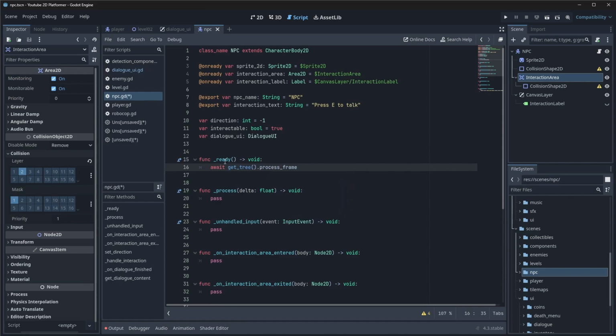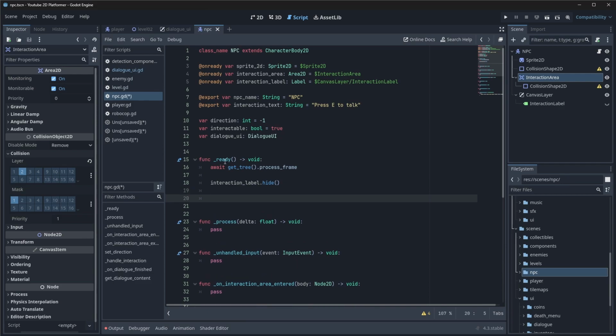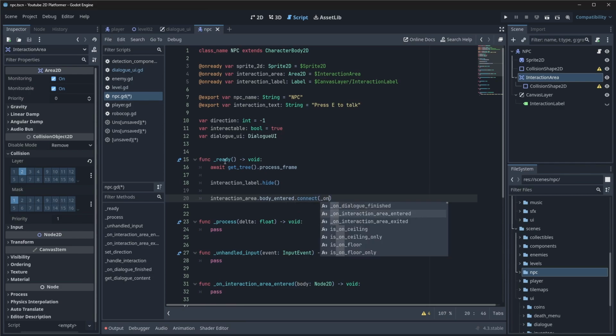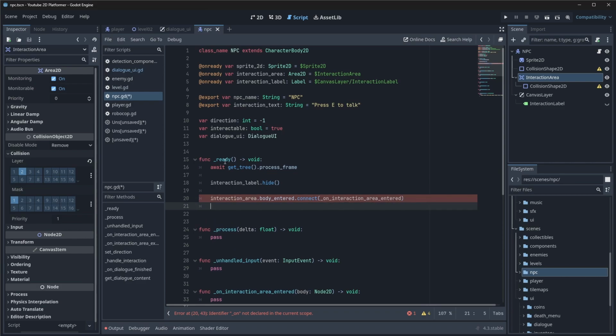So we want to make sure the scene and everything is fully loaded. Then we're going to go and get our interaction label and hide it. We did turn off the visibility, but just in case. Then we're going to connect to our interaction area's signals. We're going to go on our body entered. We're going to connect to the on interaction area entered. Just make sure you get rid of the parentheses. And then we're going to do the same thing on the body exited, and make sure you connect to the right method.